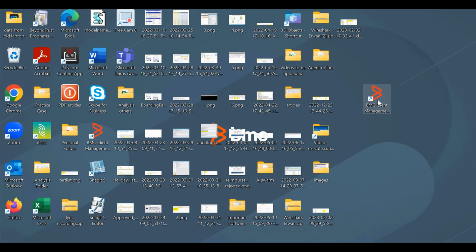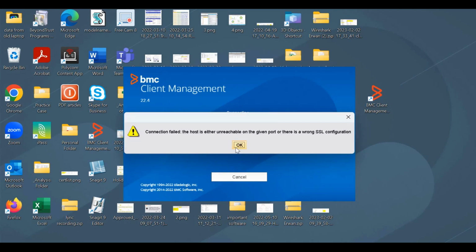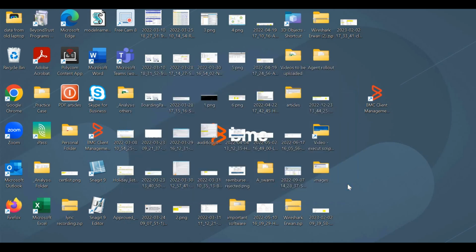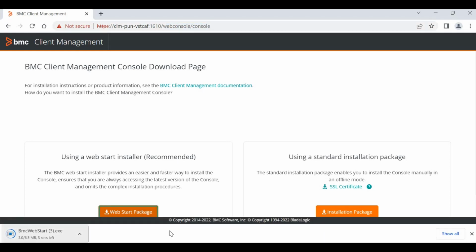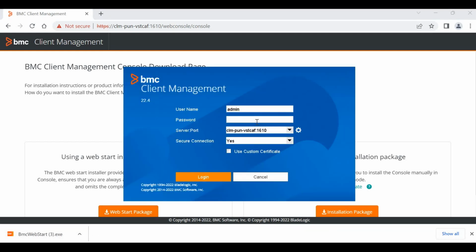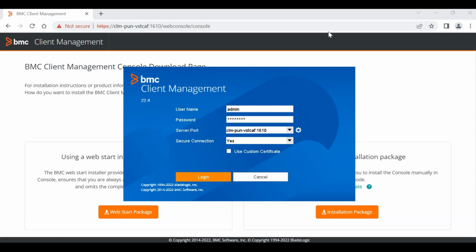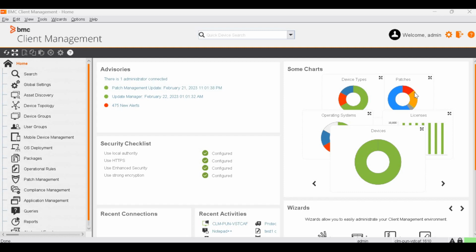So this is a shortcut that is created when the heavy console is installed. Let's try connecting to it. And you get the error message. Now let's check if we're able to connect to the web start console. So this is a URL that I will put in the browser, which contains the name of my master, the port, and web console. Let's get connected to it. And yes, we are able to log into the web start console.